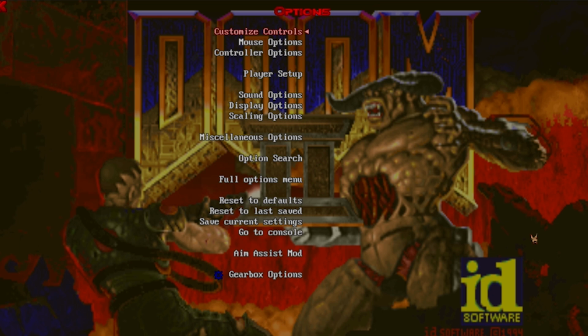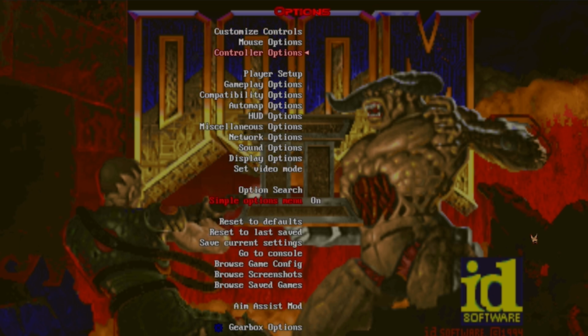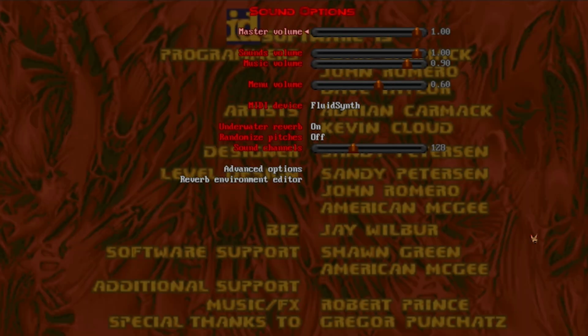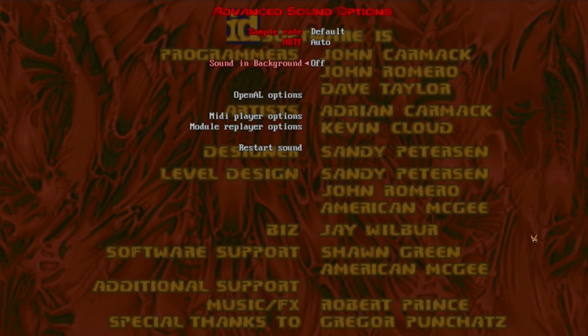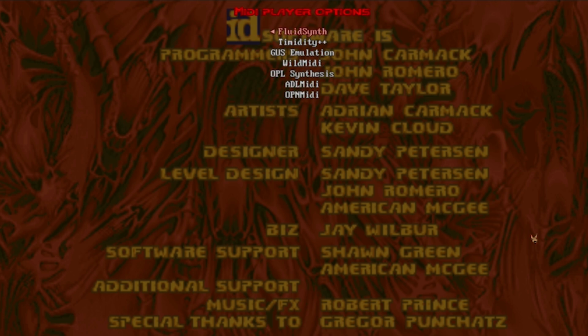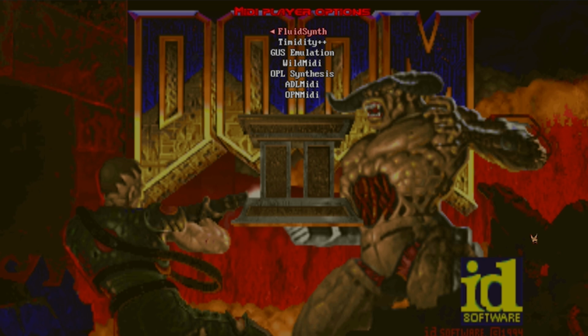And if we go to full options and then go to sound options, advanced options, MIDI player options, it's a bit hidden. You've got all the different MIDI things. So you're probably using FluidSynth or Timidity. They're both sort of software rendering ones inside GZDoom. We'll get to using more fancy ones later.